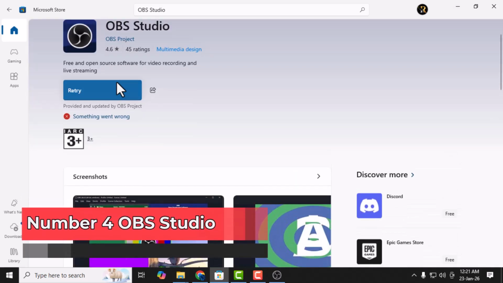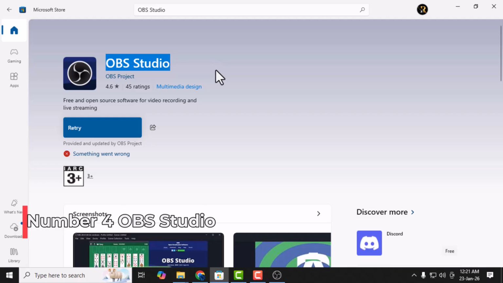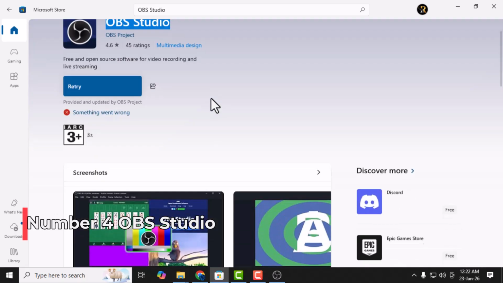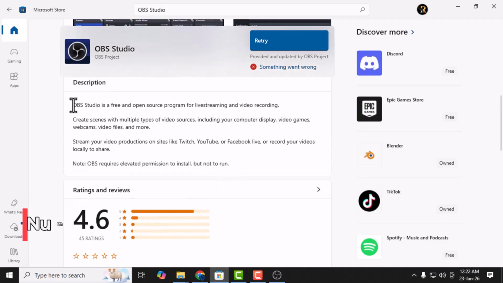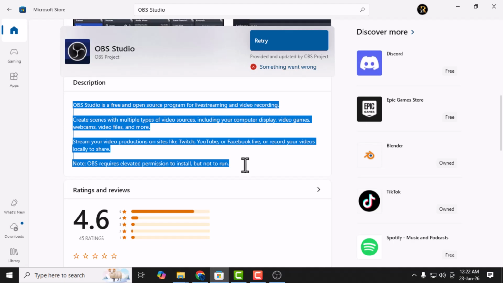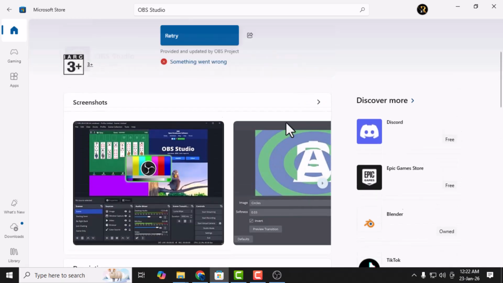This app is free and open source, designed for live streaming and video recording. On the Microsoft Store, it has a rating of 4.6 from 45 reviews, making it a trusted choice for creators who want high-quality screen capture and streaming. Here are 3 standout features of OBS Studio.